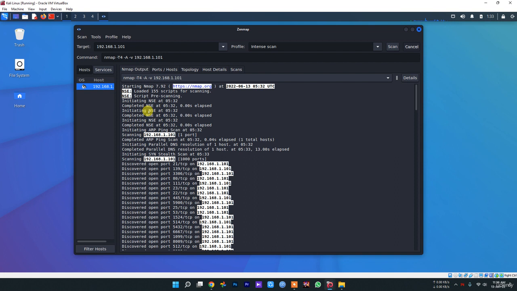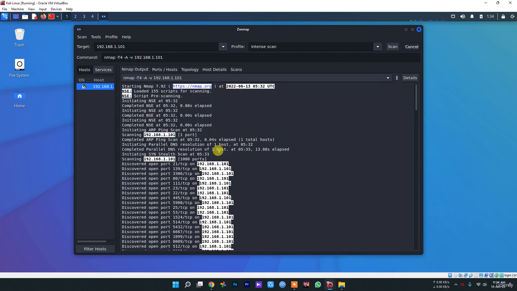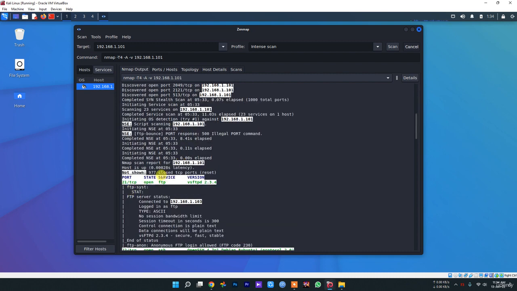Let's start from here. If you want to do a simple test, you just look at the ports. As you can see, there are lots of ports running in here, lots of open ports for SSH, Telnet, FTP, HTTP, and all of those TCP protocols. So let's go to the Nmap output. For example, we have port 21, as you can see.